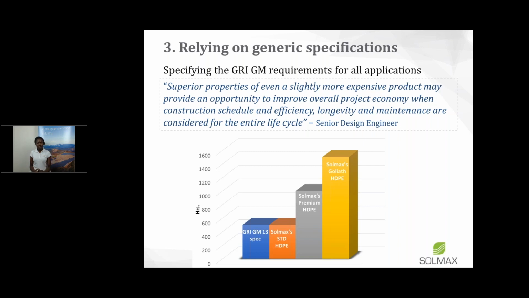I'd mentioned I was going to show you a picture of how some of Solmax's materials compare. Here is a picture of the stress crack resistance of Solmax's different high-density polyethylene materials. So we have materials that meet the GRI-GM spec. We have materials that are slightly better, significantly higher than the GRI-GM spec. That's the Solmax Premium. And we have Solmax's Goliath geomembrane that just towers above all of them, that exceeds the GRI-GM spec significantly. So for a parameter like stress crack resistance, which is critical to high-density polyethylene, depending on what your application is, you may need to go really, really high with your material selection in that instance.